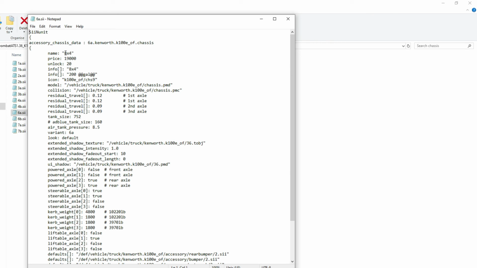Just renaming it 8x8 doesn't change anything, other than you in-game will see it as an 8x8. But I'm only doing this for myself, so I don't care about that. The info here is just information about the mod, also listed in-game, but it doesn't actually make it an 8x8. So I'm not gonna care about that either. Same goes for the gas tanks, 200 gallons. Well, that's just information. You can't change this to 400 gallons and think that that will actually make it a 400 gallon chassis.